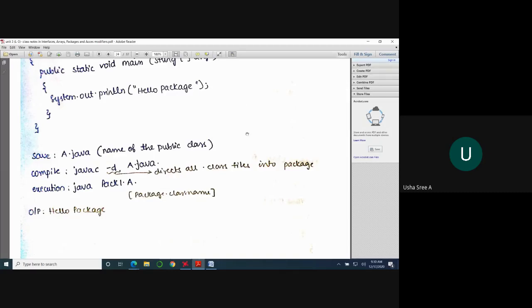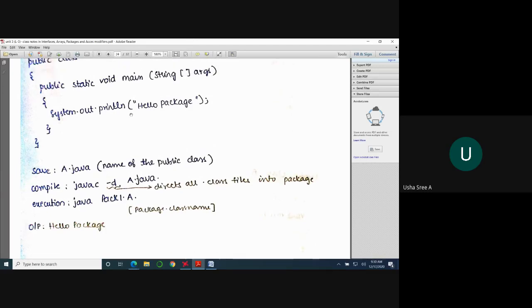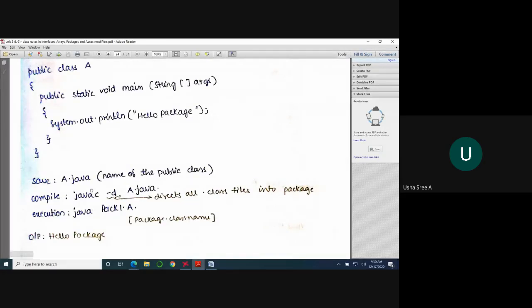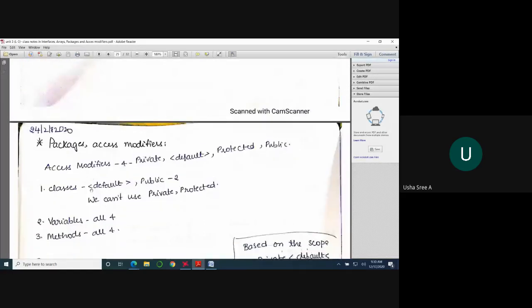How do I take the a.class file? With the name of this folder only, no? That's why pack1.A. Here there is no full stop. So pack1.A means that the a.class file is executed. A.class file is executed means, what is there in the main method of class A? Hello package. So the output of this program is hello package. So here how we compile and how we execute is important.